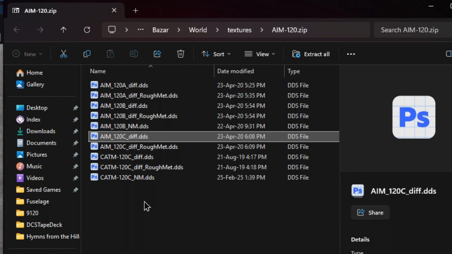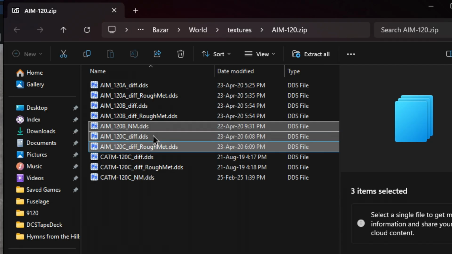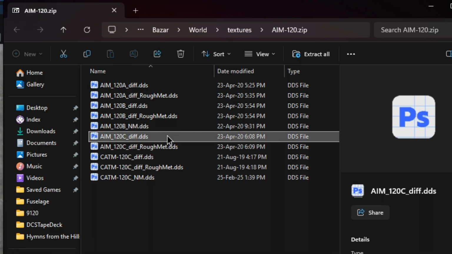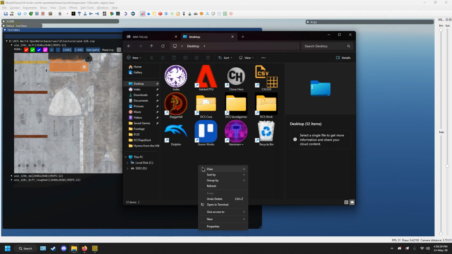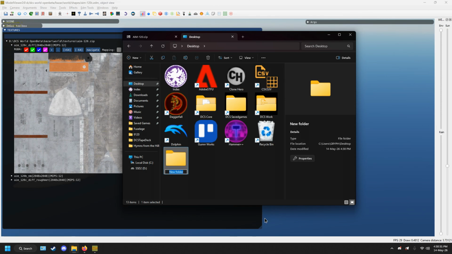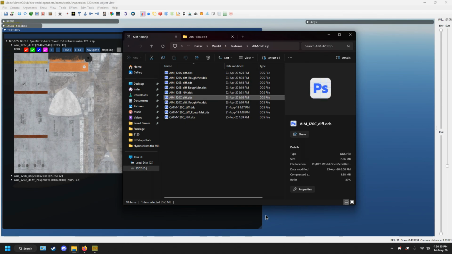In the case of the AIM-120C, it has a custom diffuse file and a custom roughmet file, but it uses the same normal map as the AIM-120B. For the purposes of a simple recolor, don't worry about normals or roughmets. Now we're going to copy the textures we want to change to a new folder to work on them.